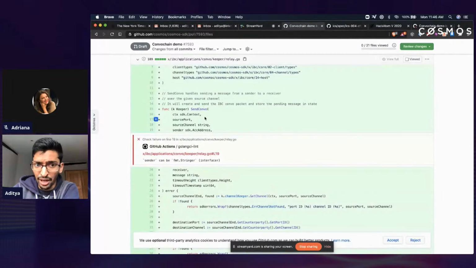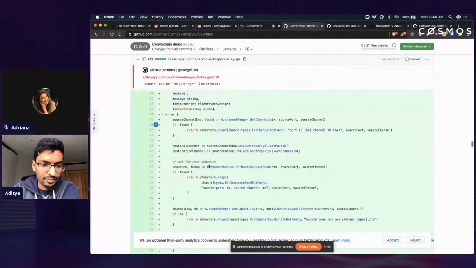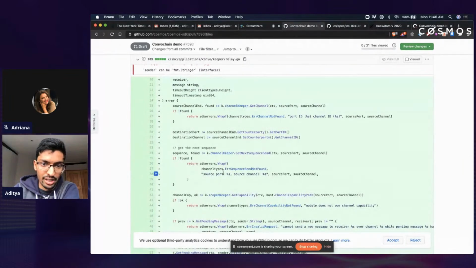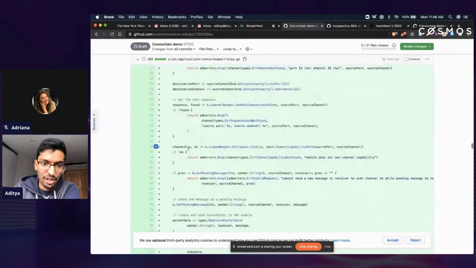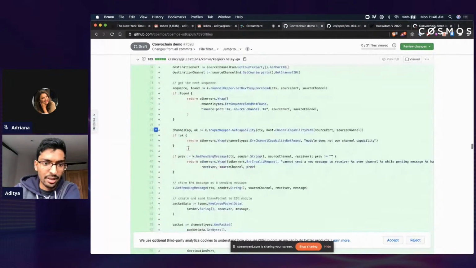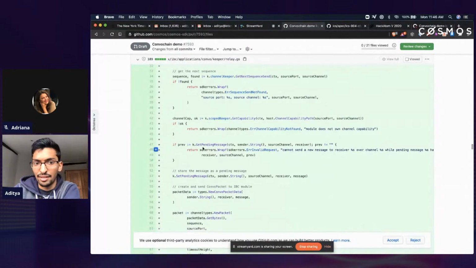So again, I'll go through that quickly. When I send a convo, what I want to do is grab all the information that I'll need to send my packet. So that's the destination port and destination channel. Get my channel capability so I can send my packet correctly. Check that I don't have a previous pending message already stored that hasn't been acknowledged yet. And if my message hasn't been acknowledged yet and there's still a pending message, I return an error. So you can't send a message.